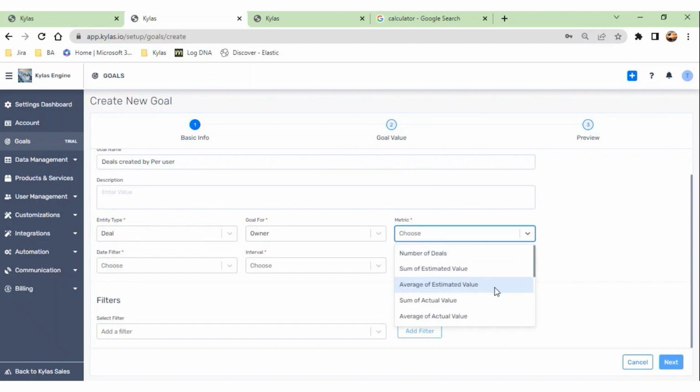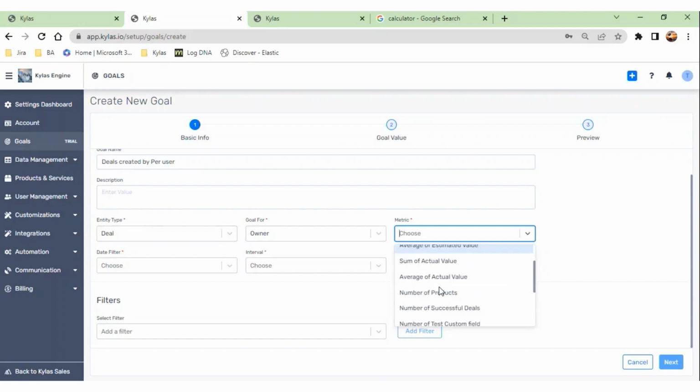In metric, if you are familiar with the reporting system of Kylas, you will see those metrics in reporting as well. So the same metrics we have introduced over here. So there should not be any confusion. So I want to track how many deals, a certain number of deals, should be there with my users. So I will select number of deals as the metric over here.